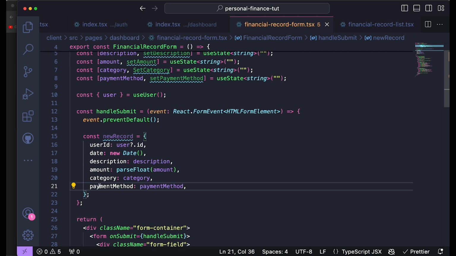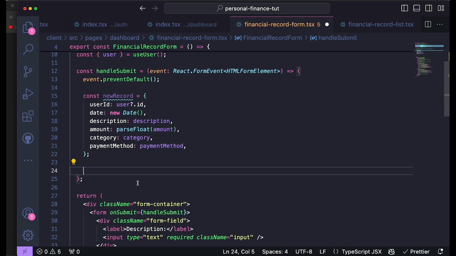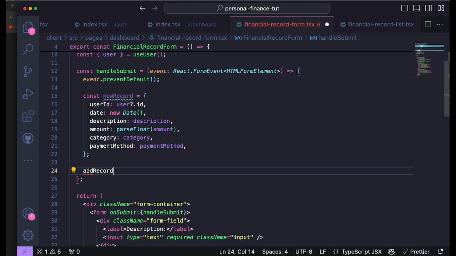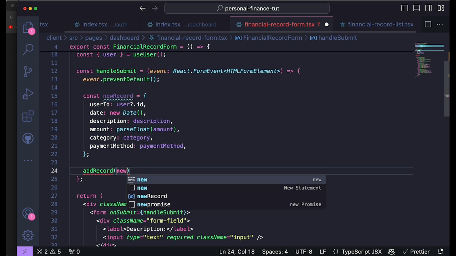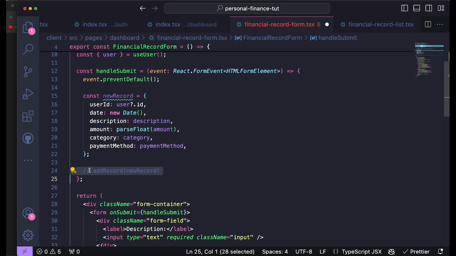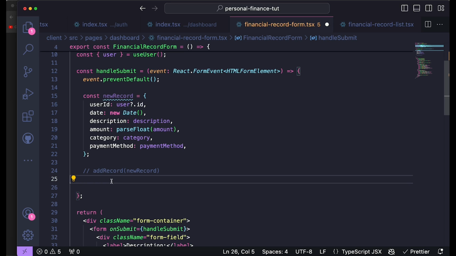Now, after we create this new record, we're going to go down here and we actually want to call some sort of function that we haven't created yet called add record and passing the new record. Now, obviously we haven't created this. This is actually going to be after we finish the server stuff. This is what's going to call the database or call our server and send this data. But we'll just keep it here as a comment so we know that this is where it's going to go.